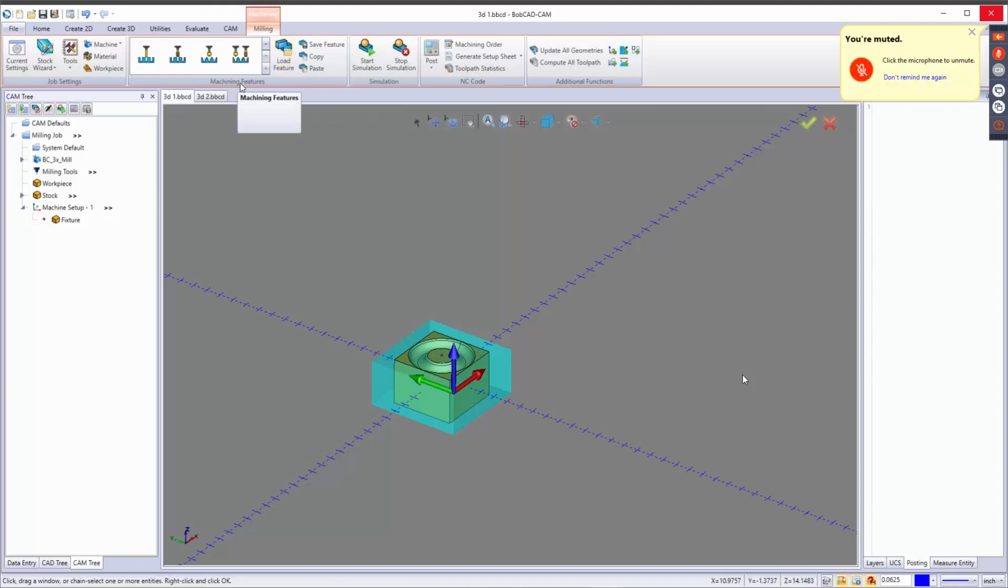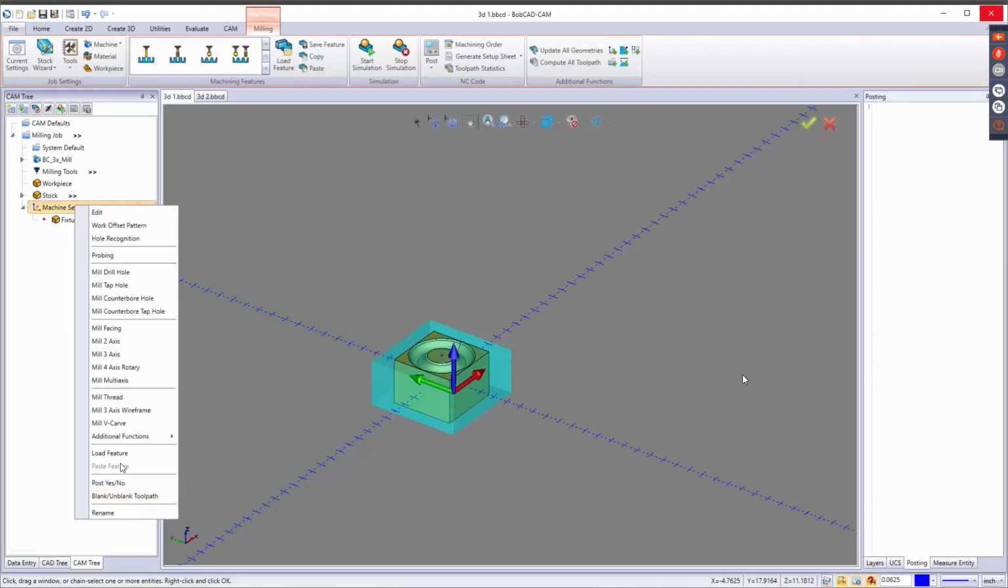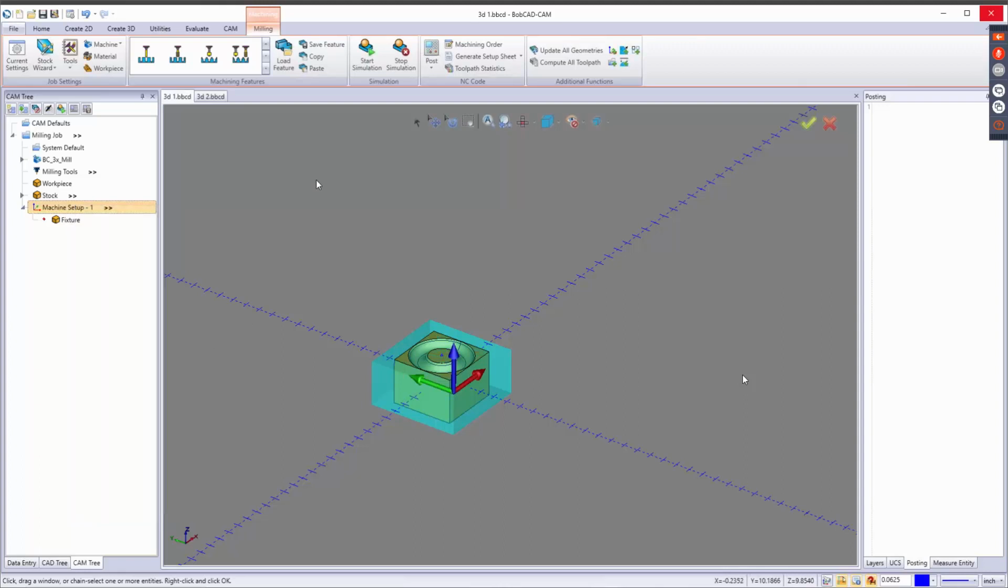Moving over there, we have our machining features. So save feature and load feature, whatever feature you have there, if it's something that you use all the time, go ahead and save it out, because then you can always right-click on Machine Setup 1 and you can load that feature if you want to. Or you can paste it from there, depending on what you want to do.